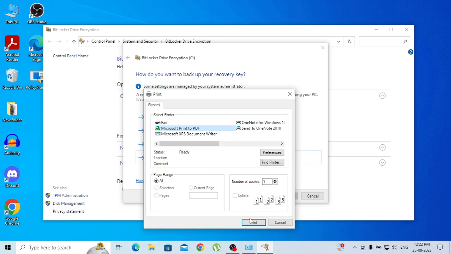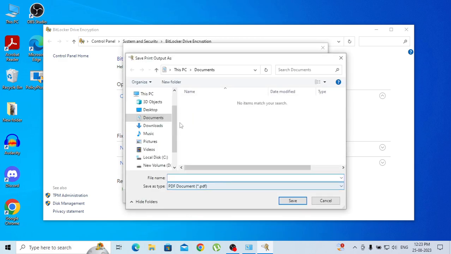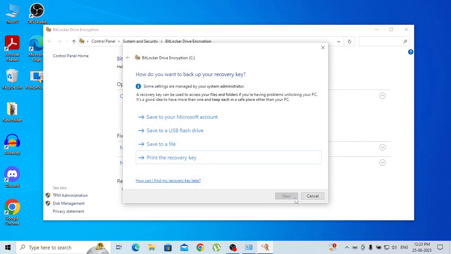Here we can see the print option is there. Select printer: Microsoft Print to PDF, and then print. I want it as a PDF, that's why I took the PDF option. Here I am giving the file name as password. Save. If you want to save in a Microsoft account, you can save. USB flash drive, you can save. See here your recovery key was printed.